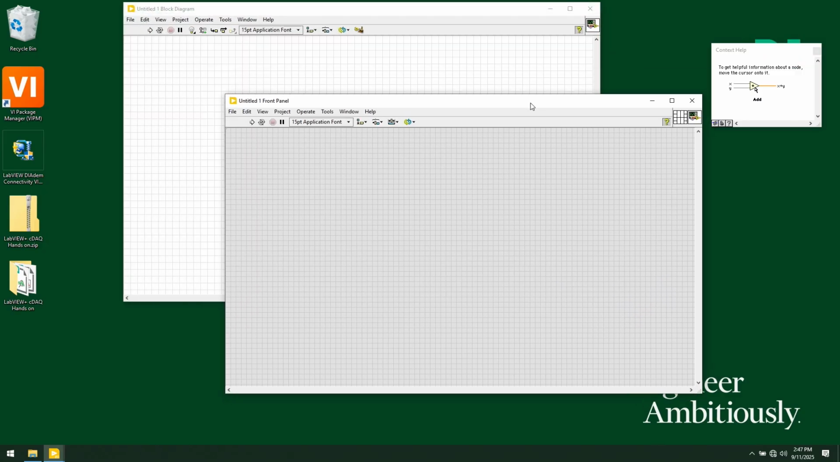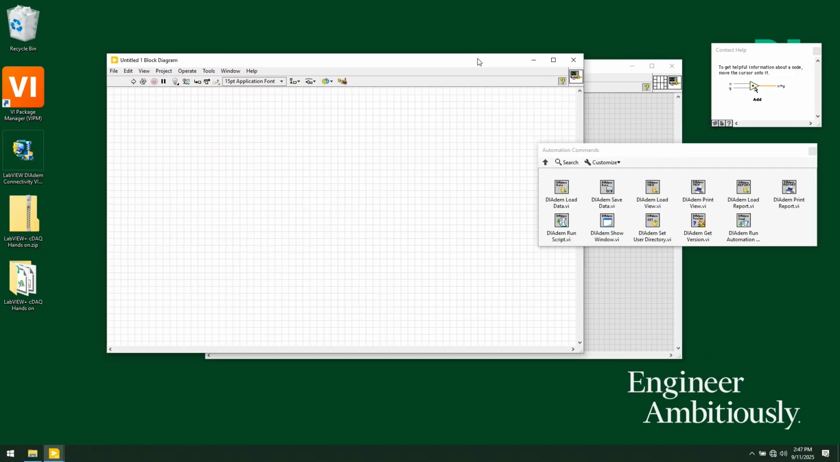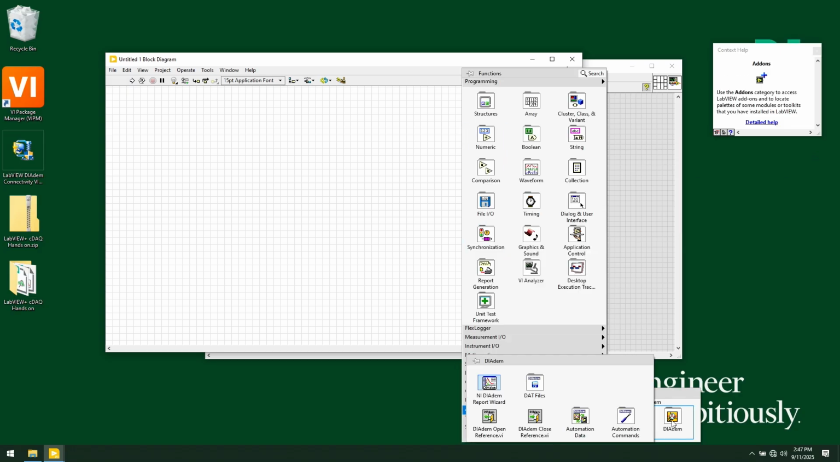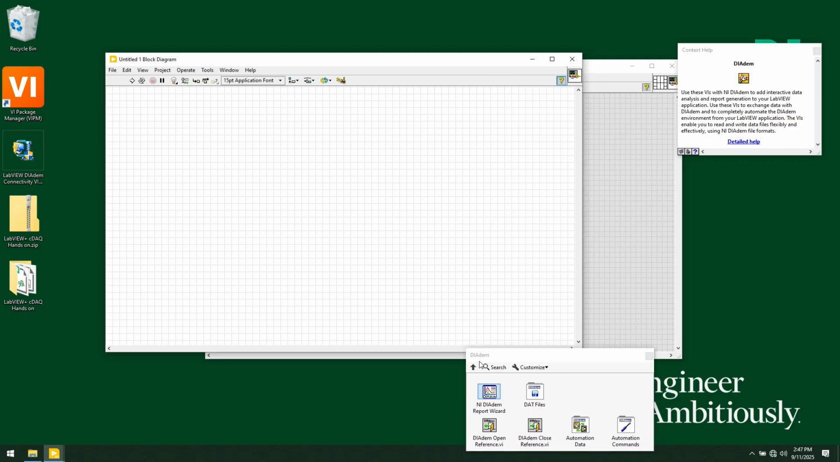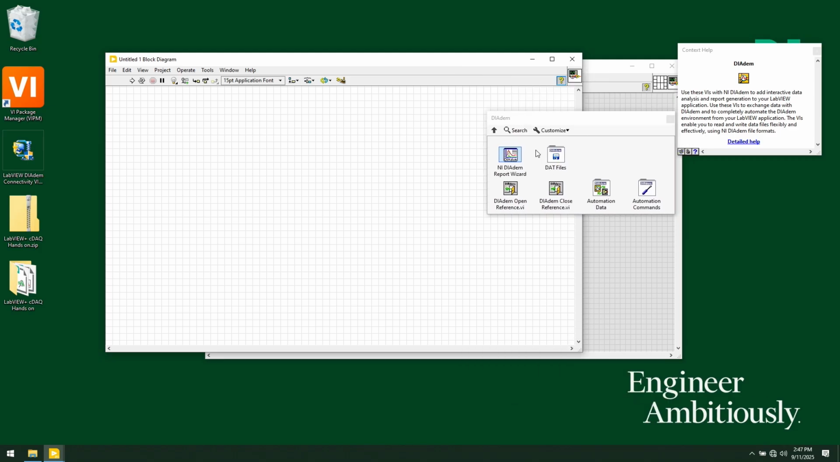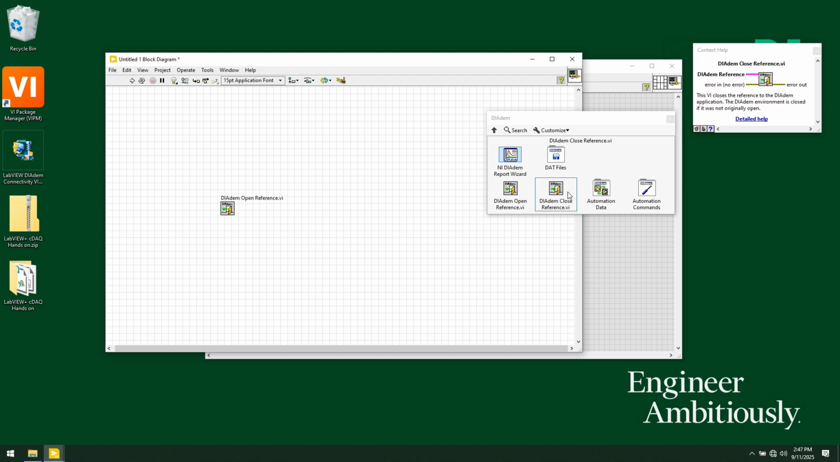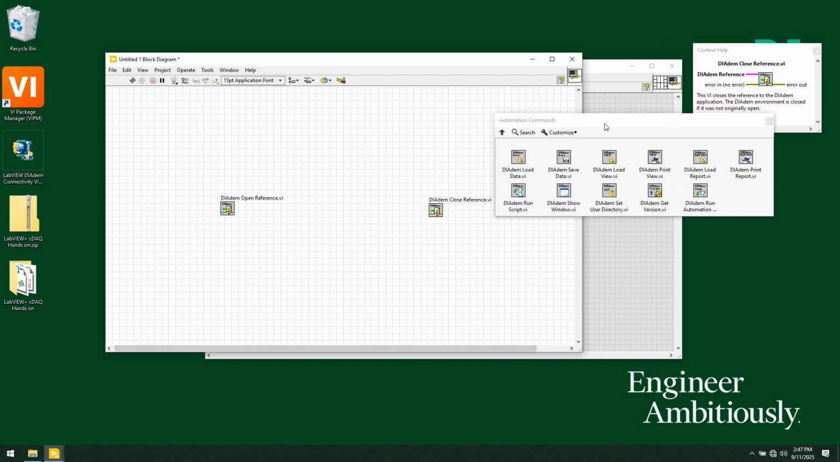There we go. First thing I'm going to do is find my DIAdem APIs here on add-ons. I'm going to clip it here. First thing we need to do is open up DIAdem and make sure we close it at the end.